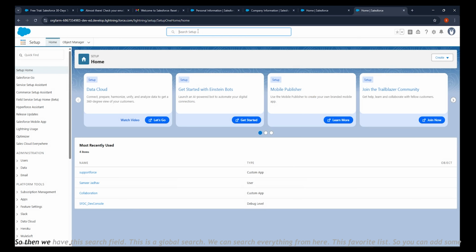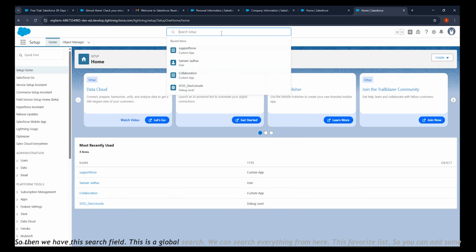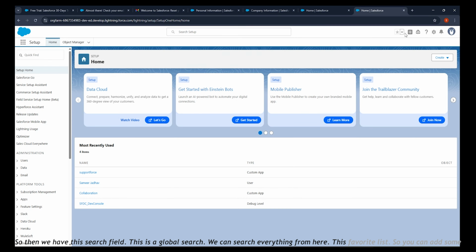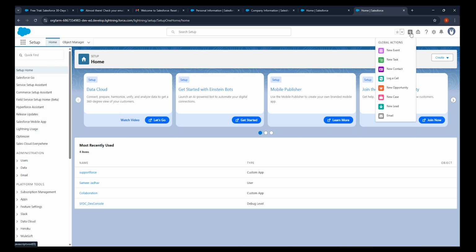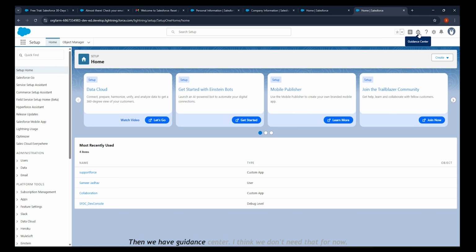So then we have this search field. This is a global search. We can search everything from here. This favorite list. So you can add some favorites here. Depends on you. Then global actions. So you can directly access the event. Directly you can just access this new event, and similarly task, contact, and everything. Then we have guidance center. I think we don't need that for now. Then comes the Salesforce help. If you need any help from the Salesforce team, we can just go here.